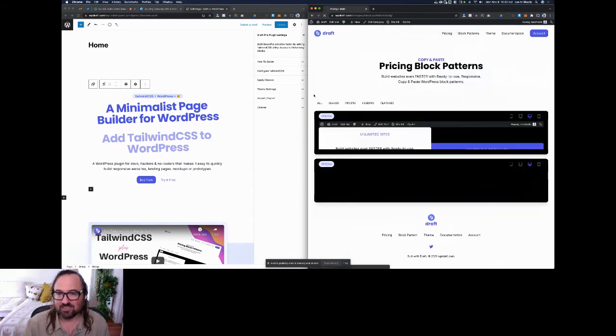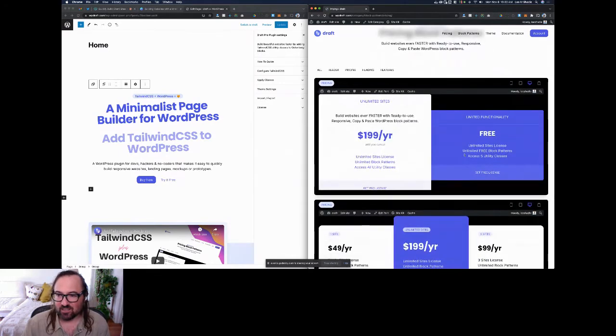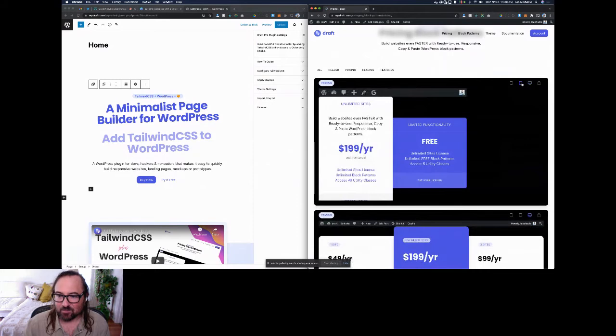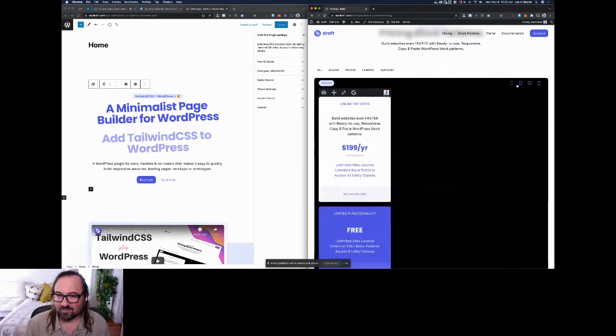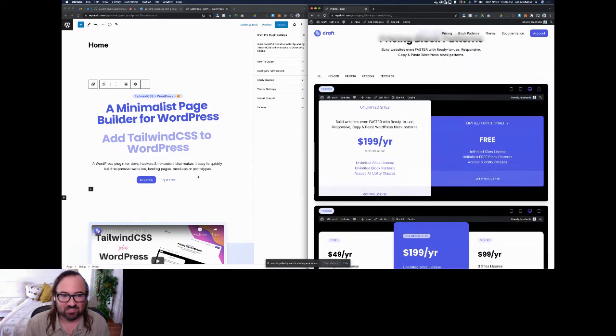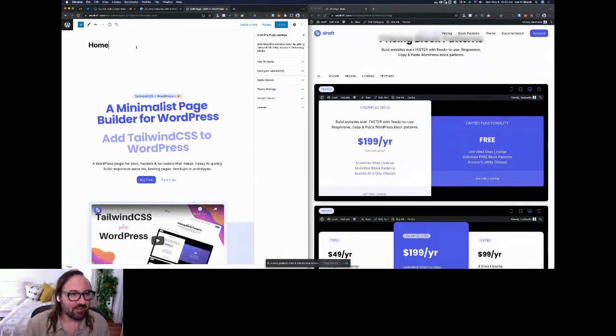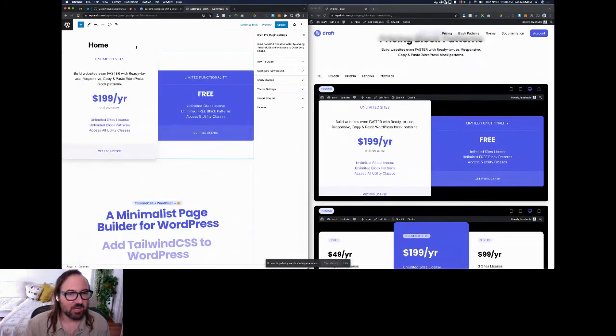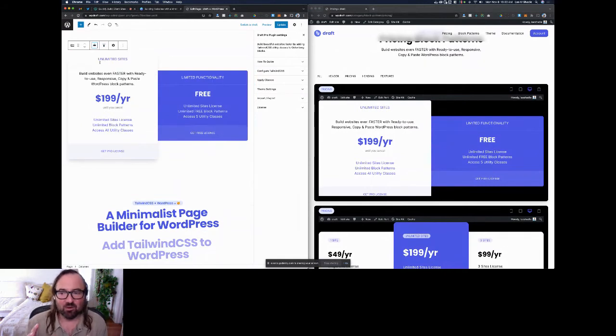And I'm going to go over here to the pricing to show you. So here's a simple pricing table optimized for mobile and tablet devices. And you can just come in here, copy as many of these as your heart desires. And I'll show you how this works. You just paste it in. Pretty magical experience.